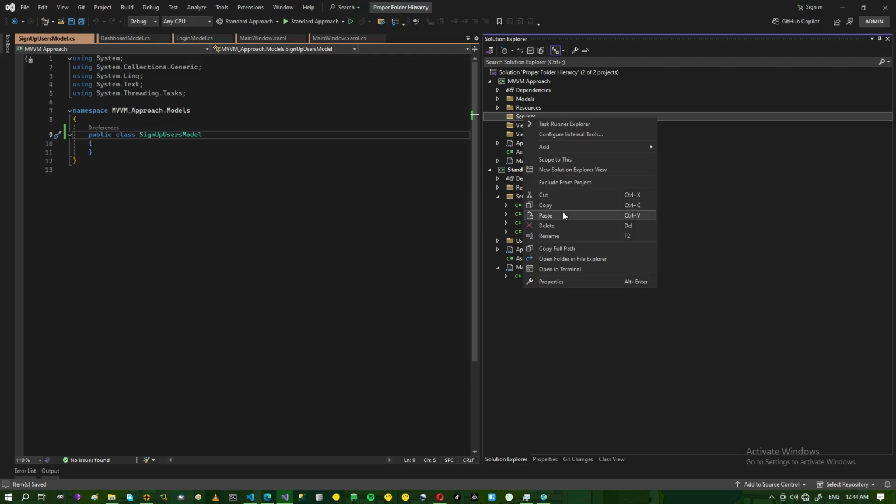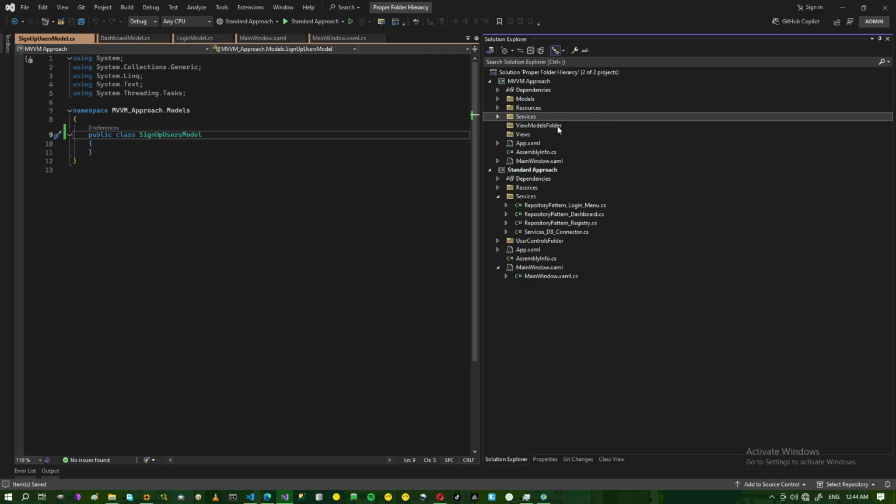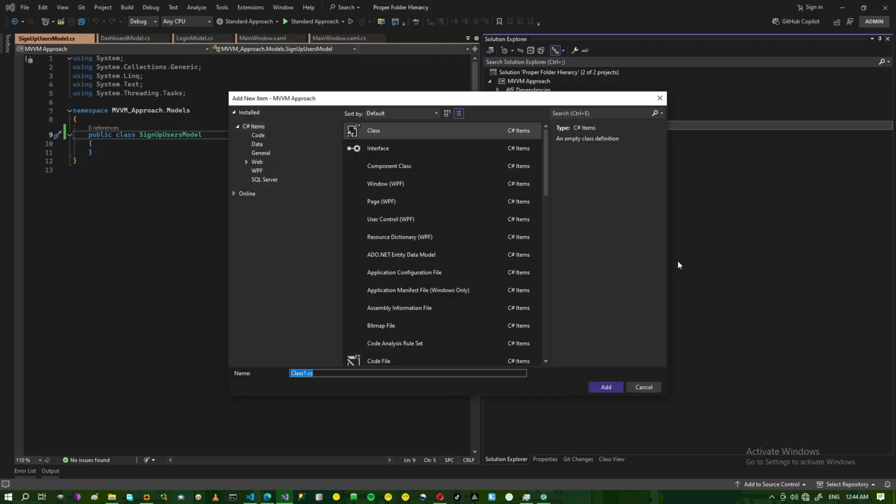So we can add those there, services. Then view modules, we're going to do this. So we'll say login view model, login view model. So we'll add that there.